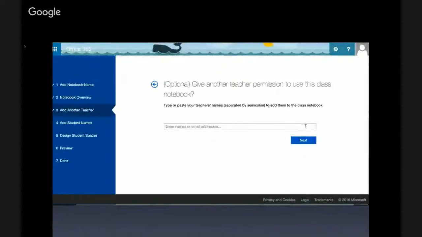In this space here, it's giving you the option to allow another teacher to collaborate on the notebook with you and the students. So you can explore this option if you have a department that's working together and you're building the content together, or a teaching partner. So this is something that you can add now or go and add after the fact, after the notebook is designed.